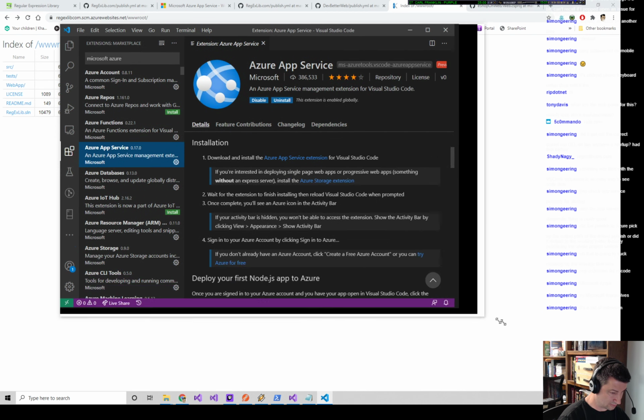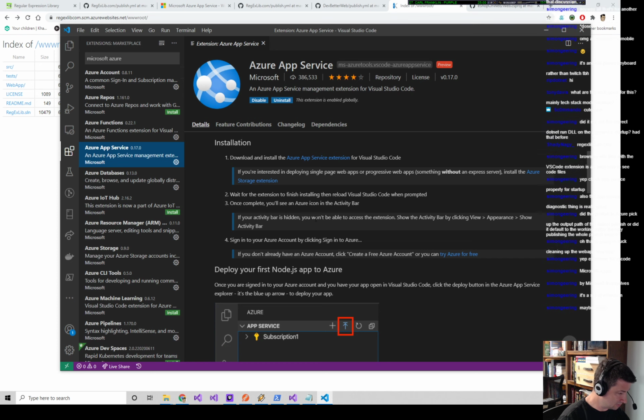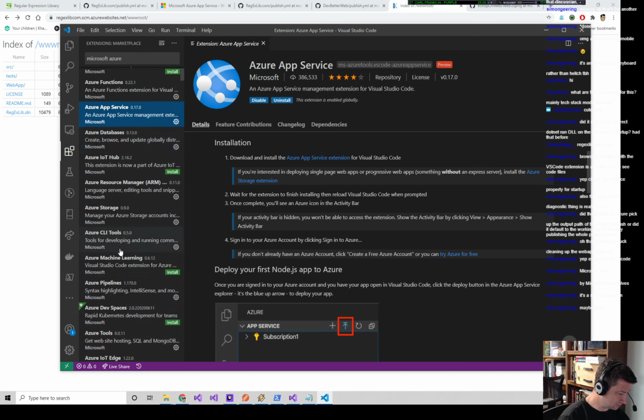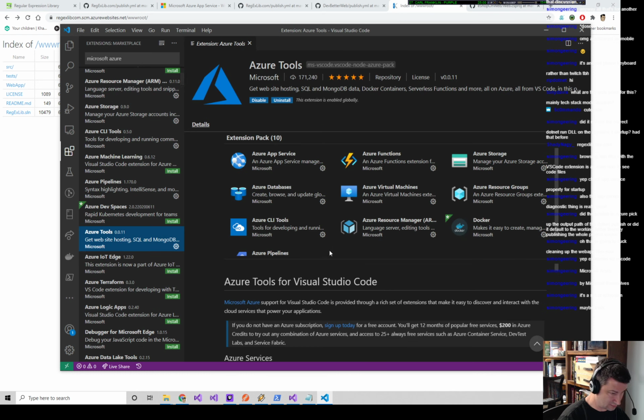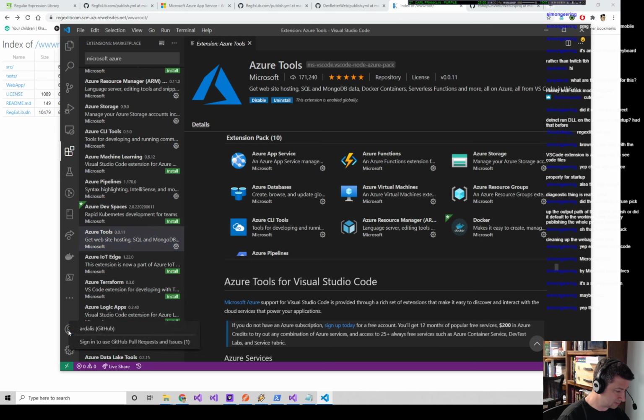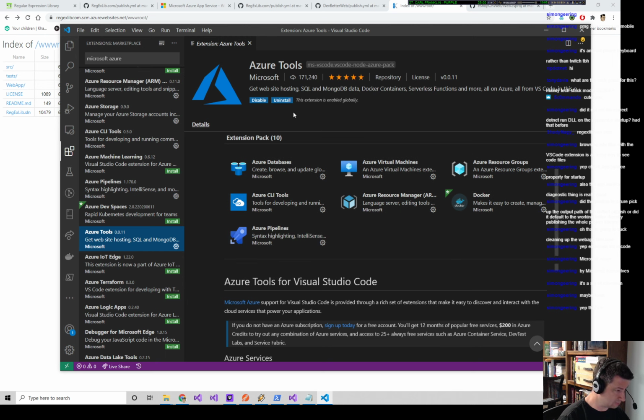Yeah. Well, I'm working with an Azure App Service. So, maybe? What do you think? Maybe tools? This doesn't have tools. There's CLI tools. DevSpace. Oh, there's Azure Tools. That extension pack. Okay. It's already installed. Enabled globally. So how do I use it? Sign in requested. No. Yep, that's it. Okay. What do I do with it?